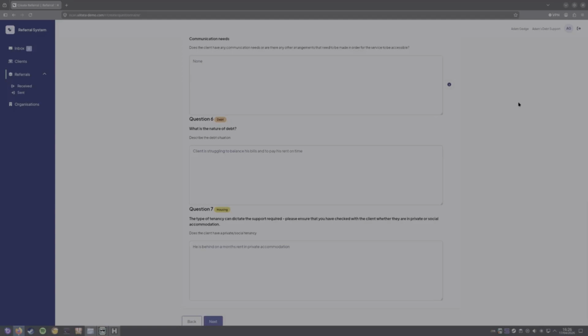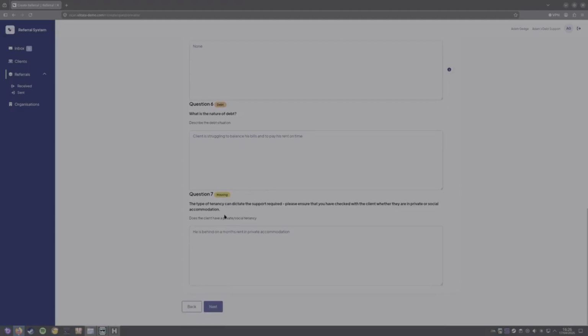If you remember in the last page, we selected debt and housing as our issues for the client. By doing so, it brings up specific questions related to those issues. So, what is the nature of the debt? Describe the debt situation. The client is struggling to balance his bills and pay his rent on time. And for housing, I've added he is behind on a month's rent in private accommodation.